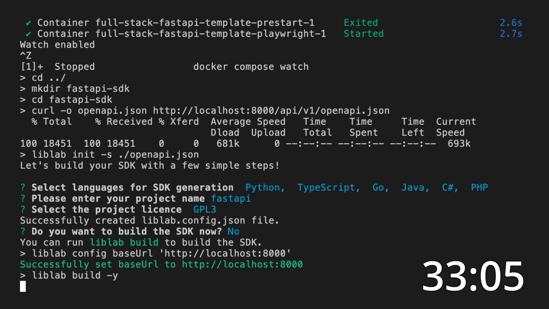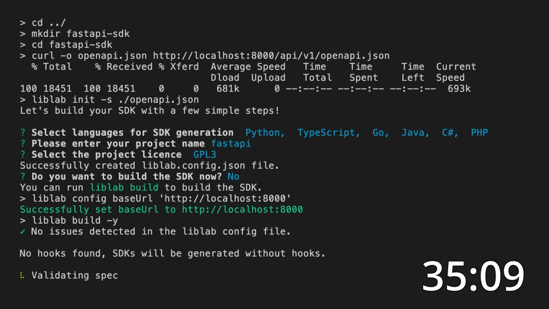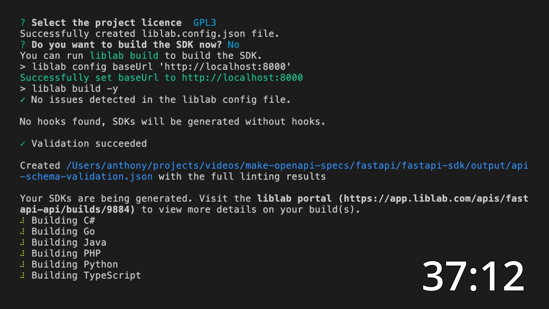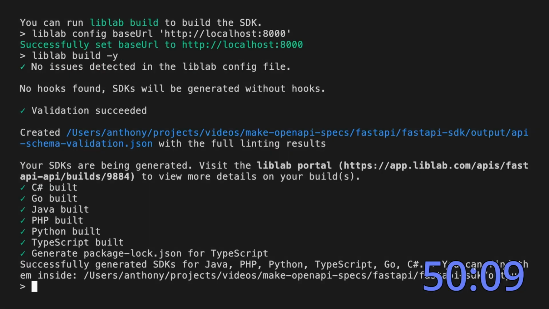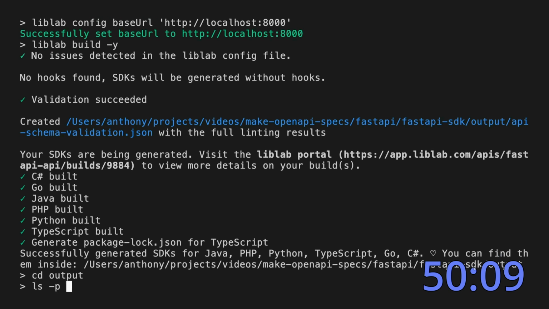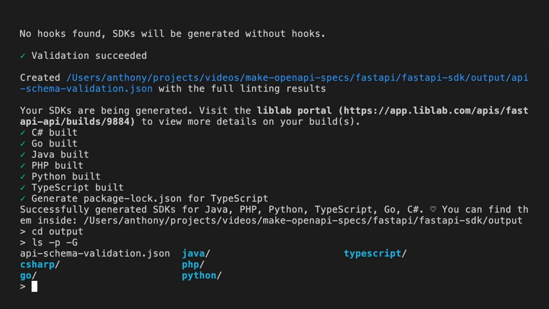The build process will validate your OpenAPI spec and then start building your SDKs. The whole process takes about 15 seconds. So let's just fast forward. And done. My project is now built. Let's look at the output directory where we can see the generated client libraries. These are fully built and ready for me to deploy to their respective package managers, such as NPM, PyPI, and Maven. But for the time being, I'll just use them locally.